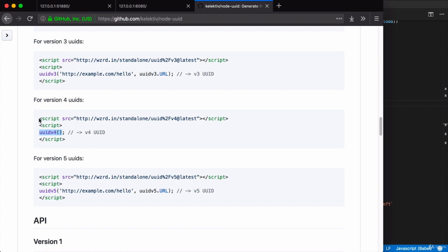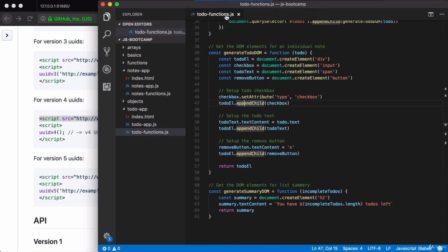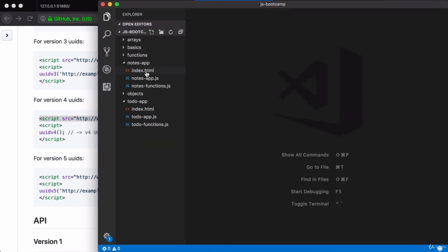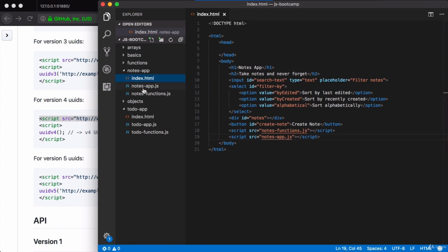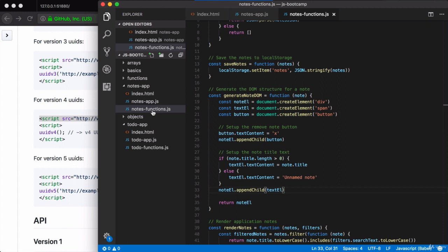So let's go ahead and do this for the Notes application. I'm going to take this script tag and copy it right from the website. Over inside of Visual Studio Code, I'm going to close down the To-Do app files, and we'll kick open the Notes application files. We got our index.html, our app.js, and Notes functions.